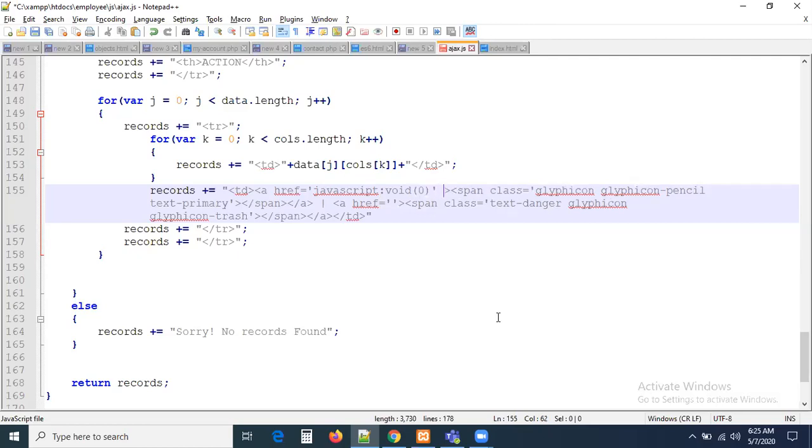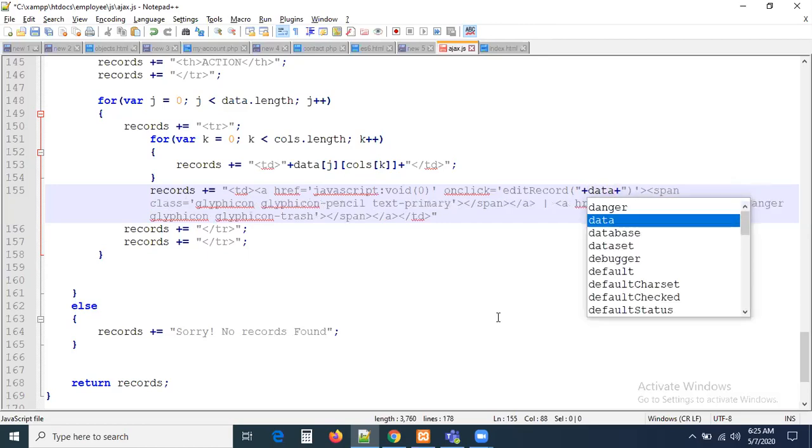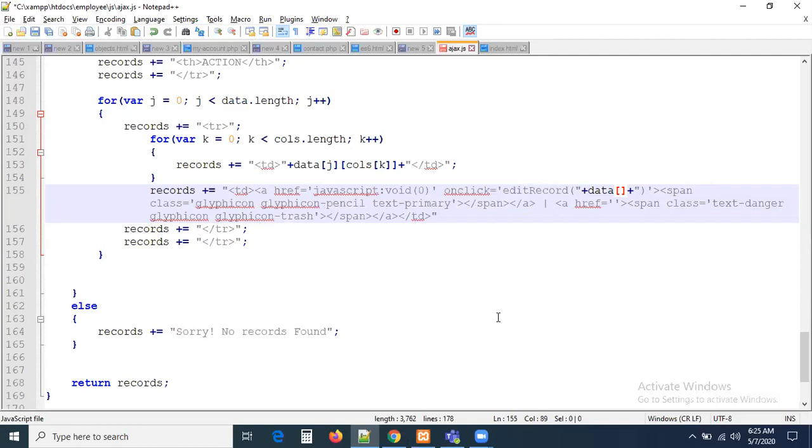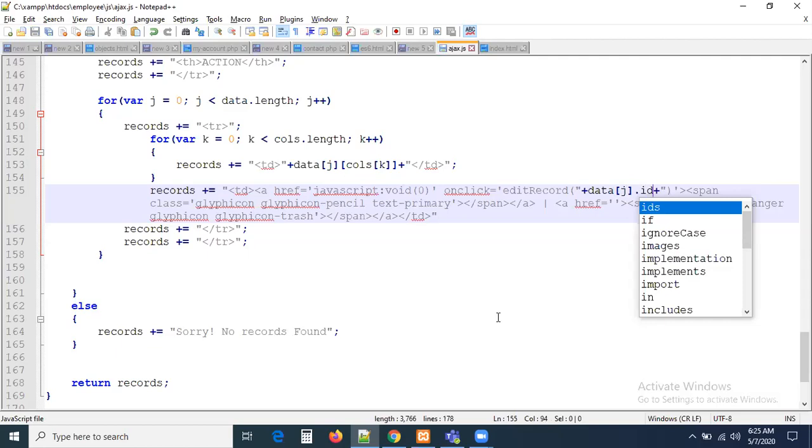And now I will fire an onclick event, equal to delete record, or edit record. Sorry, this is edit record. So let's write editRecord. But which record you have to edit? That's important. So I'm taking a function here. Let me pass a parameter to this function so that we will understand. Your parameter should be data of j dot id. So I'm giving this. Let us check it: data of j dot id.